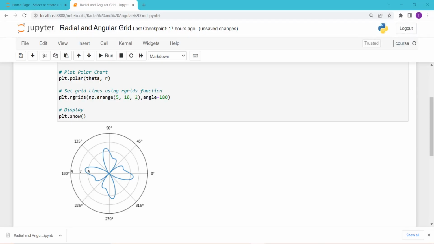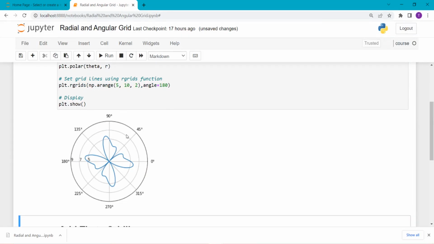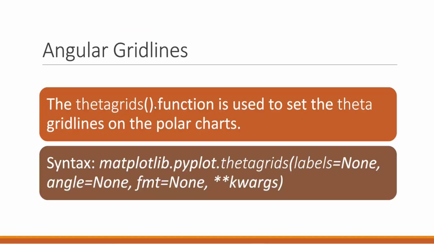So let's see what will happen if I don't use this function. So I comment it out. Now I execute it again, and you can see that now it has lots of grid lines. But when I use this function, the number of grid lines is reduced. Now we will learn how to control angular grids. For this, we have the theta grids function.